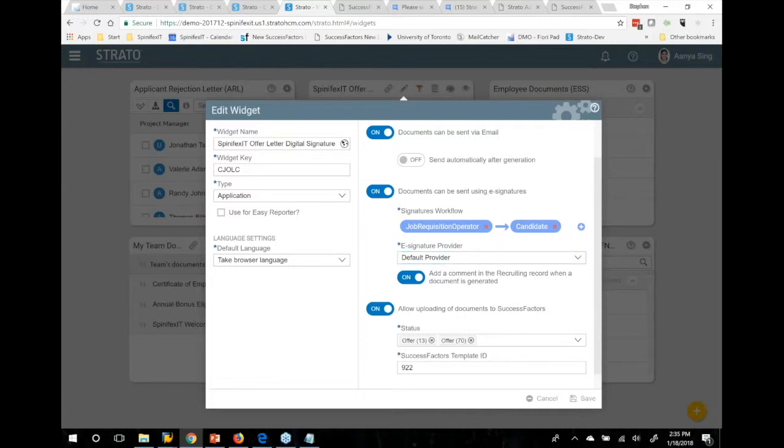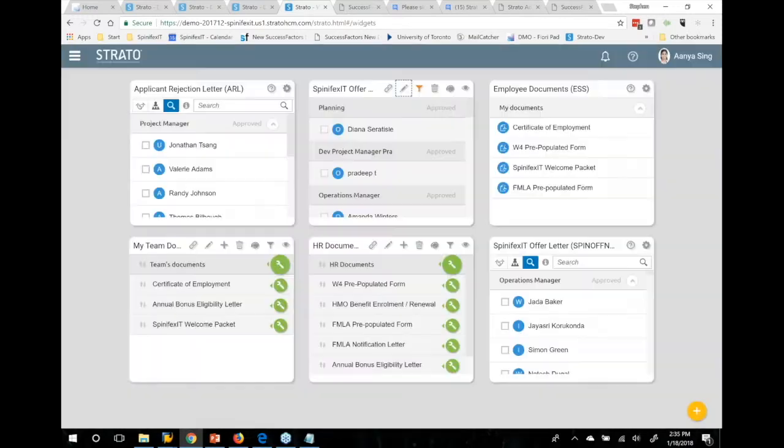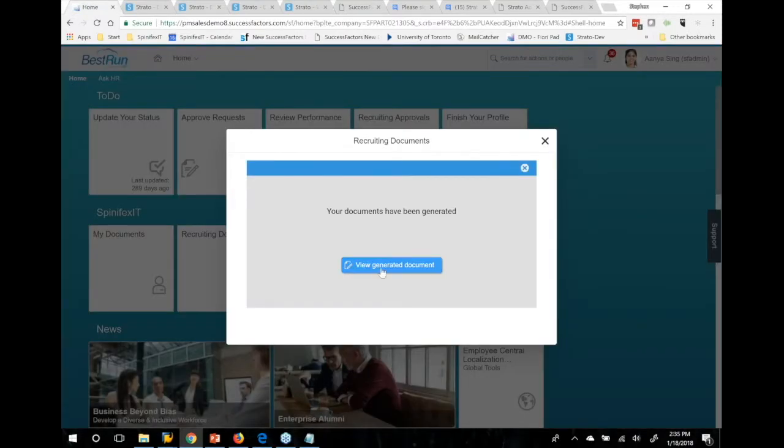We're hitting sliding buttons. We're not typing in XML or any of that fun stuff that sometimes we have to do in template configuration in SuccessFactors. It's all through a nice, pretty UI. When we generate this, looks like it's done generating.